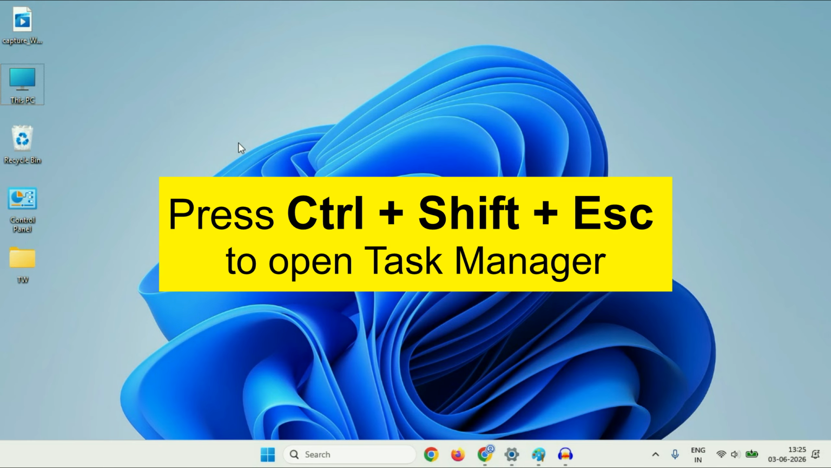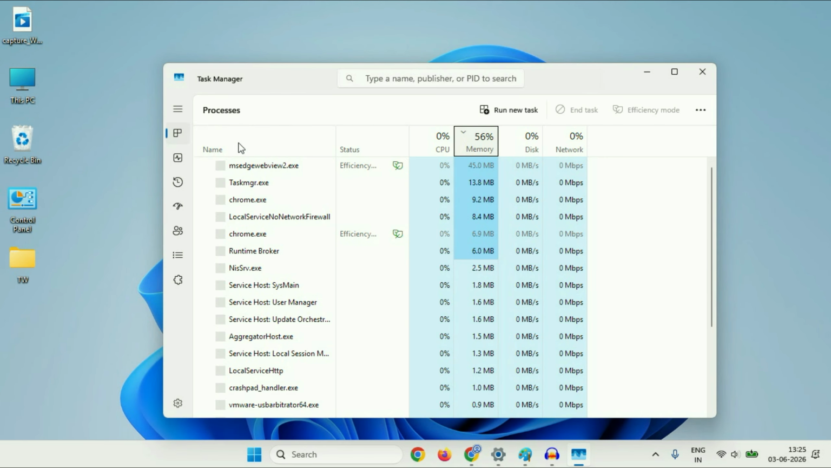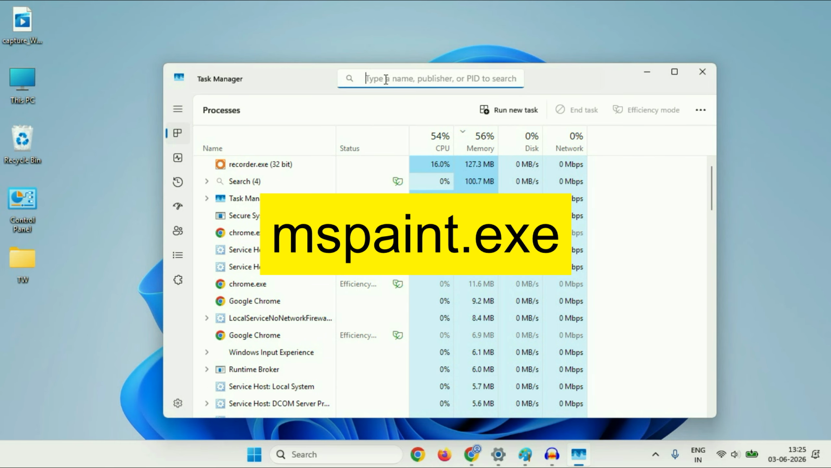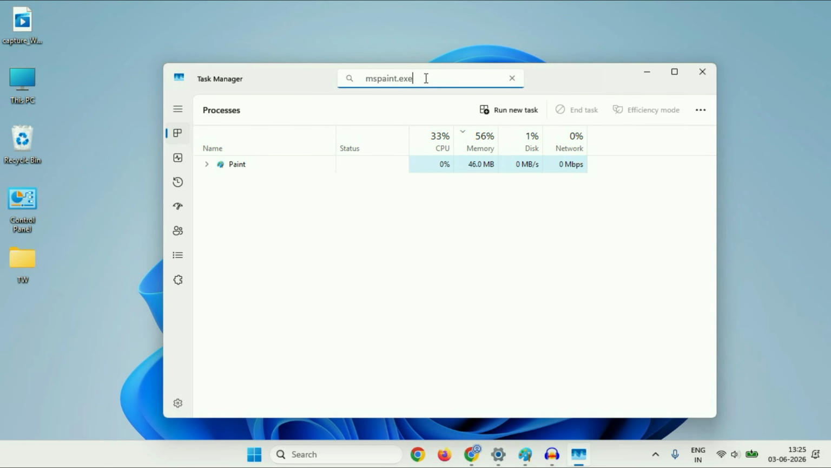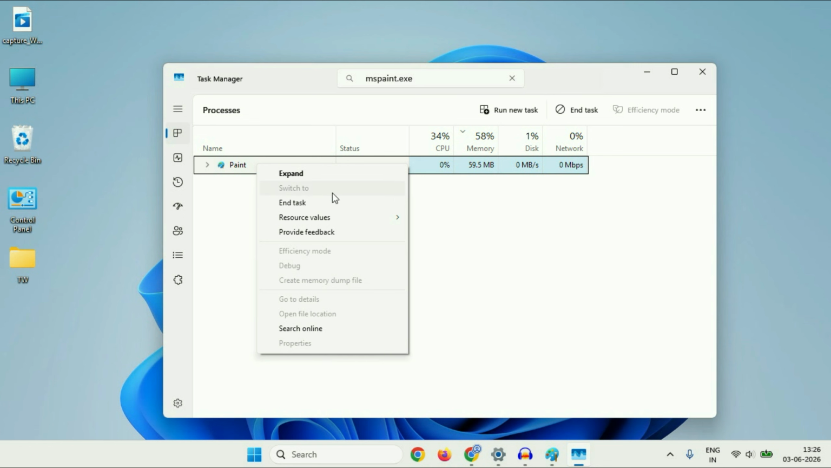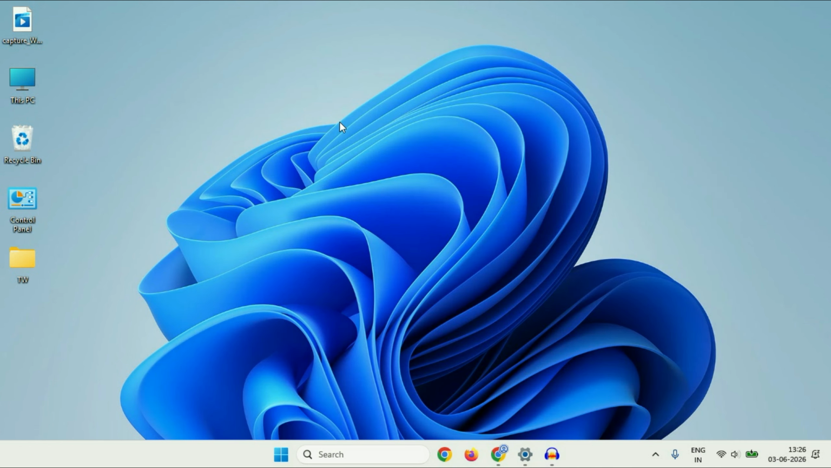On your keyboard, press the Ctrl key, Shift key and Escape key. Press all three keys together. This will open Task Manager like this. Now in the search box, type mspaint.exe. If you see the MS Paint option, right click on it, then click on End Task. Then close this window, and after that open MS Paint again and check.